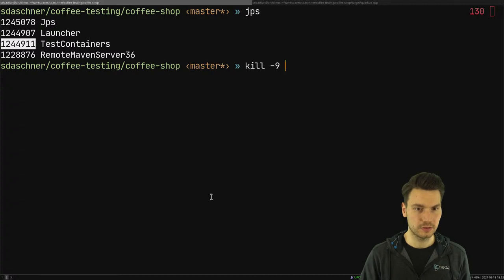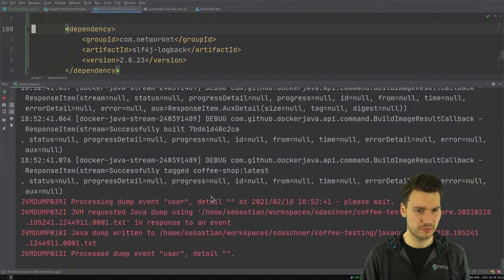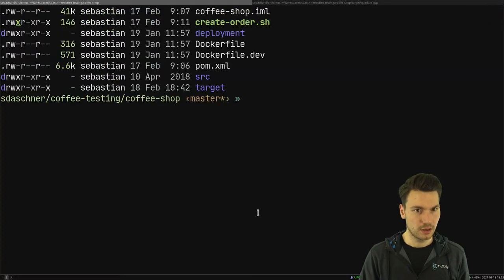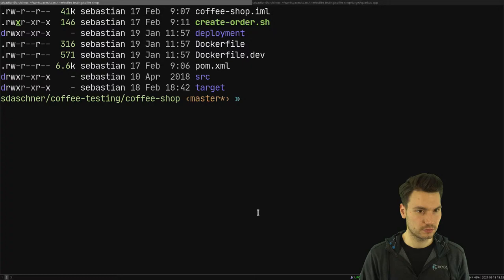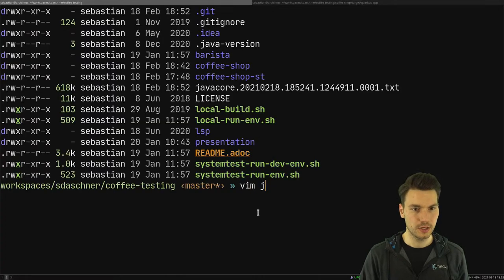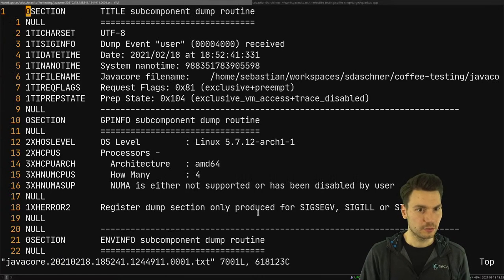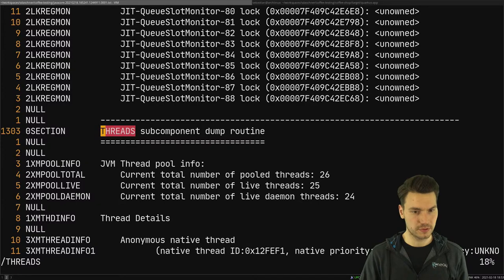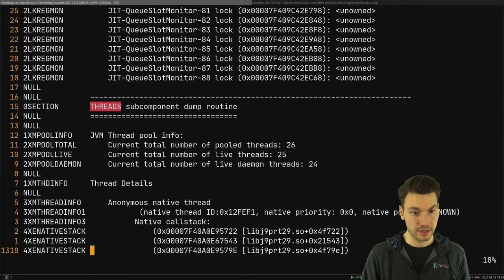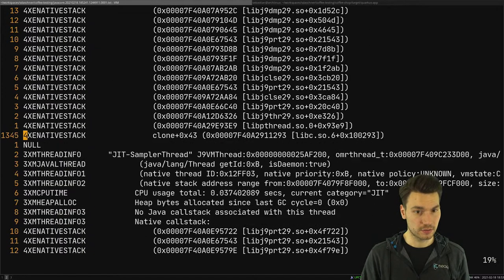What was it? Not kill -9, I think -3, is it? Yes, maybe, to have a thread dump, I think so. Yeah, process dump. Where was it? Coffee testing. Ah, here it is. So this looks a little bit different than most because I'm running OpenJ9. I think the name was threads. Yes, threads subcomponent. And then I expect something like, well, let's step through.